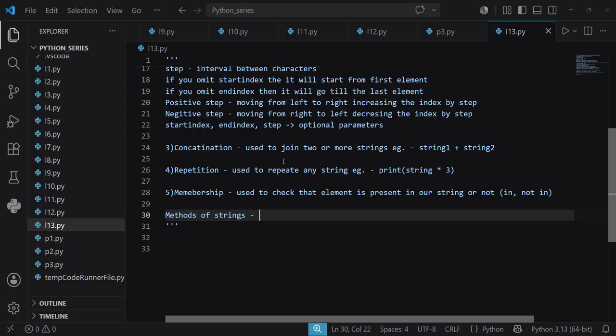Hello everyone. Today we are going to talk about methods of string.